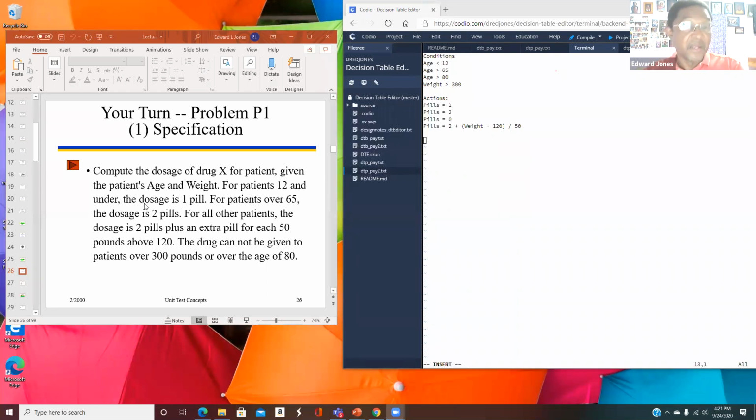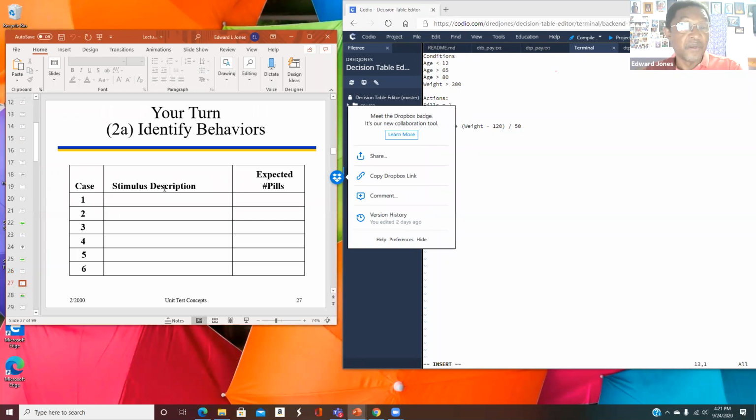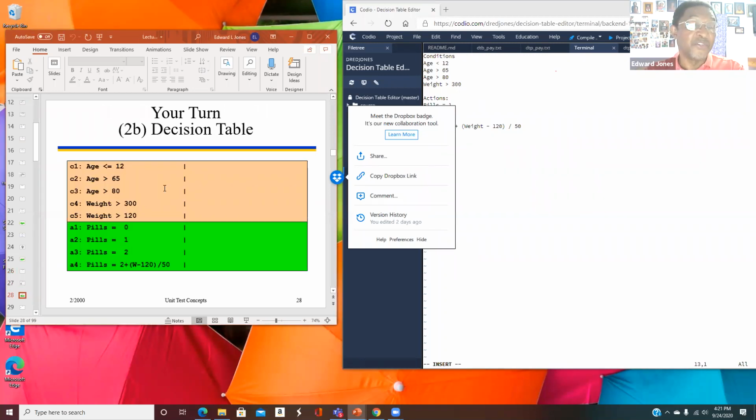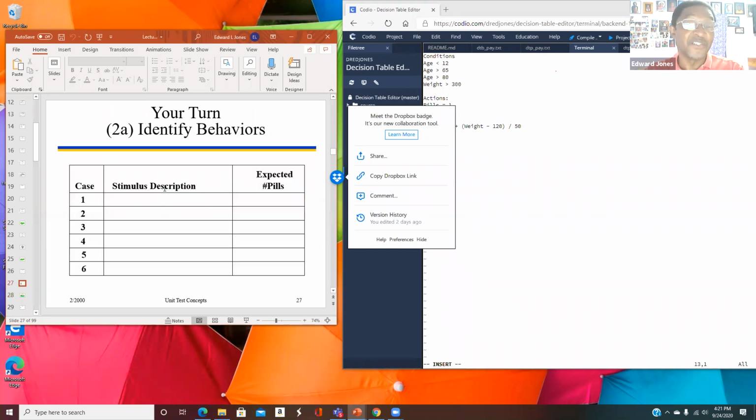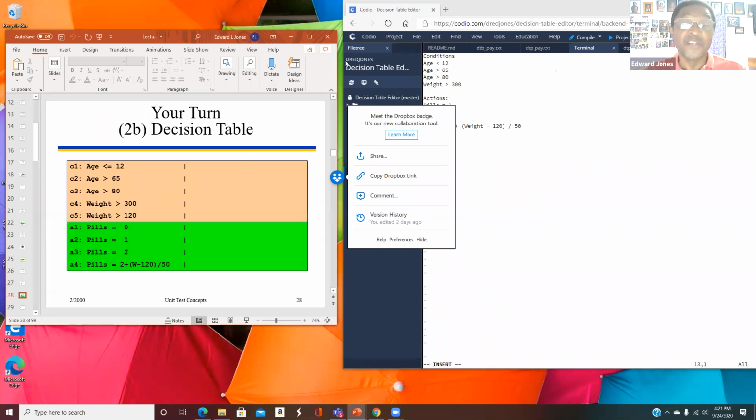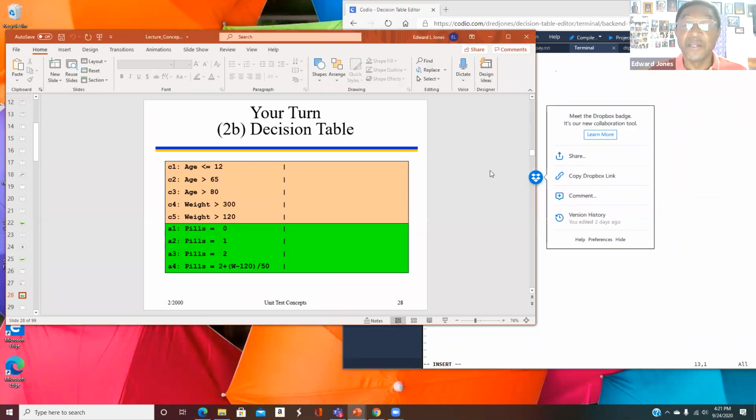Okay. What is this thing gonna do? Oh, I can't cuss. If y'all had the notes, y'all would see this decision table right over here, wouldn't you? Are y'all seeing it? Yes, we can see it.